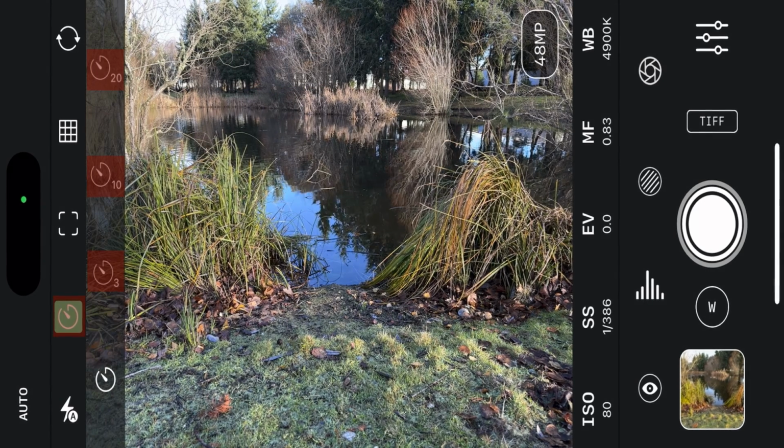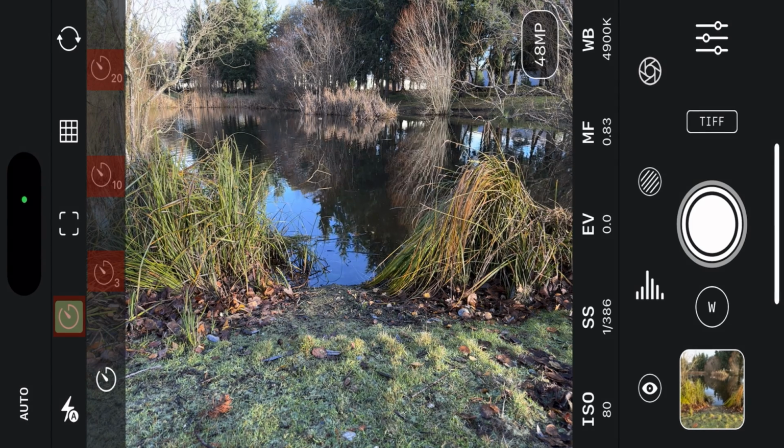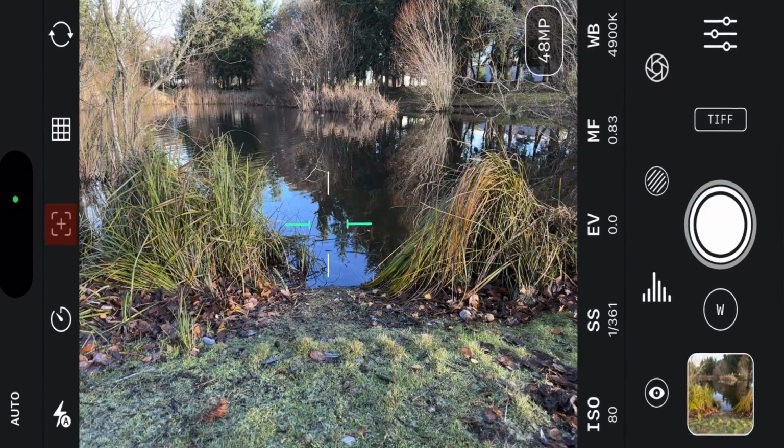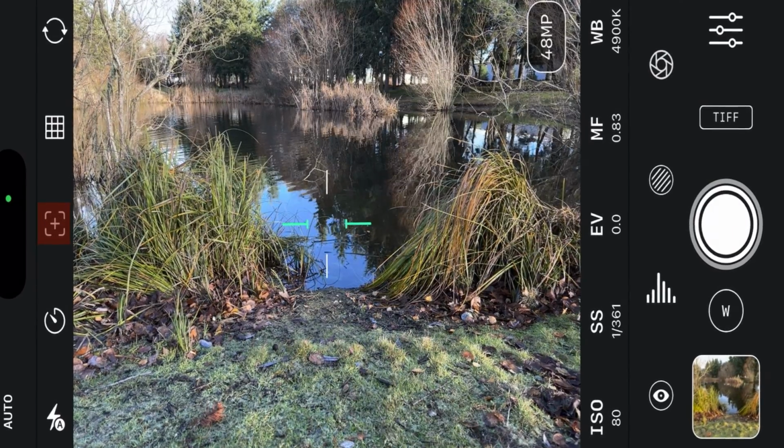And the next icon we've got here is your timer. This allows you to set a 3-second, 10-second, or a 20-second delay from when you hit the shutter button. You really only need to use this timer if you're taking a long exposure, so I'm not going to use that in this video.